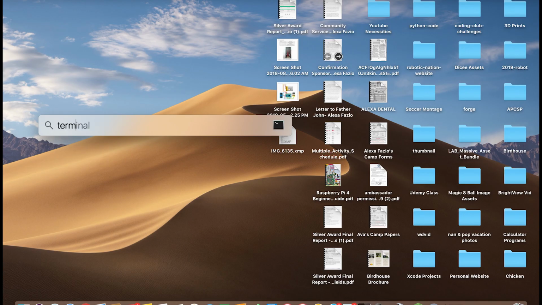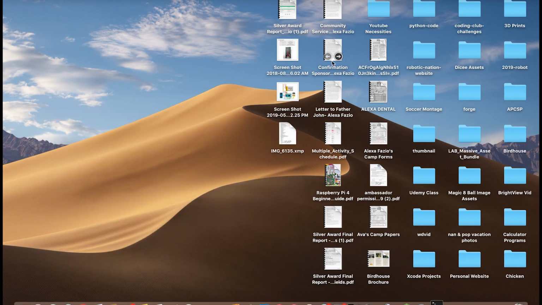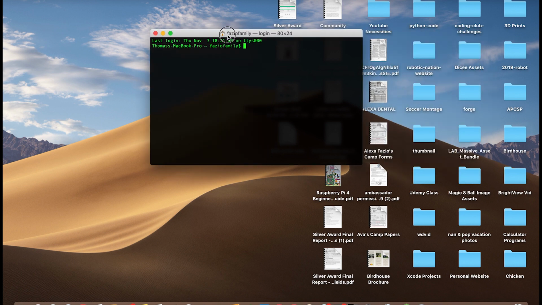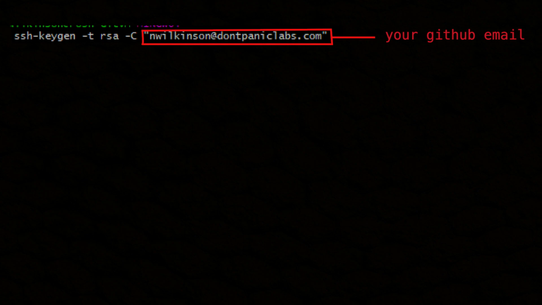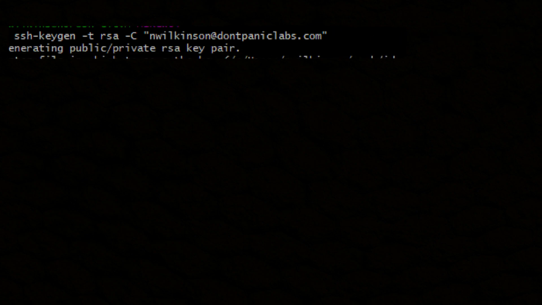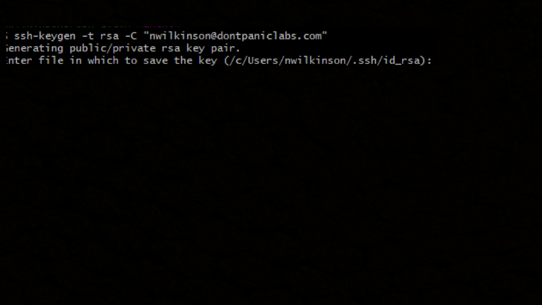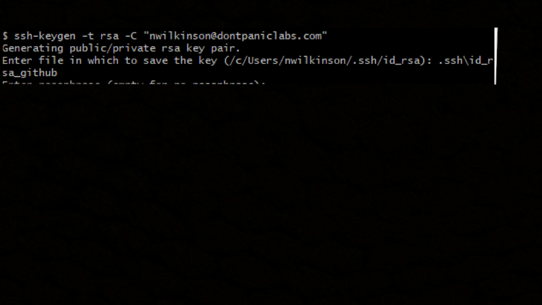Then, open Terminal on Mac or Git Bash on Windows. You can do this by searching it in the Spotlight. Type this command. You may have never used a command line interface before, and it might be a little daunting, but just stay with me. After you type this command, it will ask you to enter a file name where you want your key to be stored. You can leave this blank and press enter.